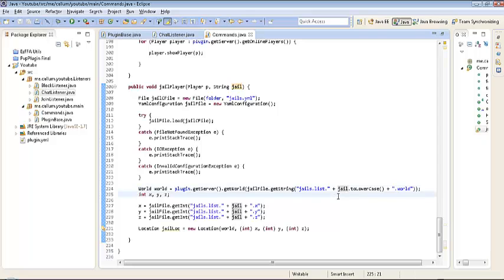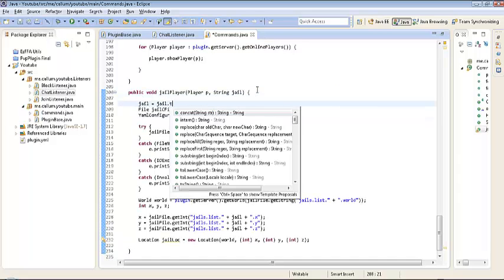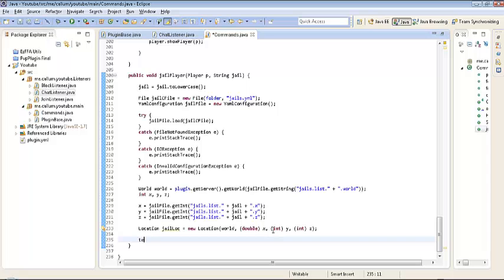Jail to lowercase. Hang on, I'm just going to put jail equals jail.toLowerCase(). I know what it is. It's never told to teleport us.